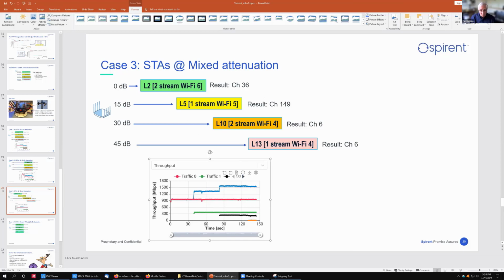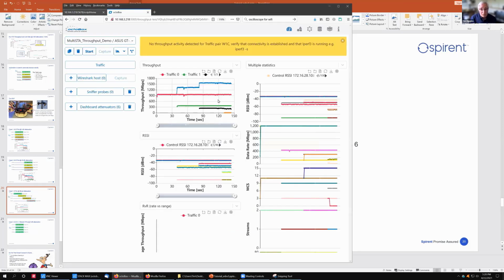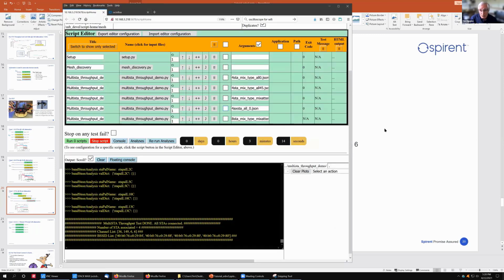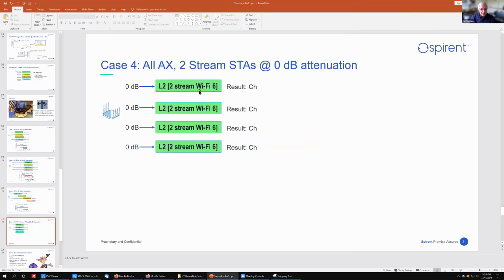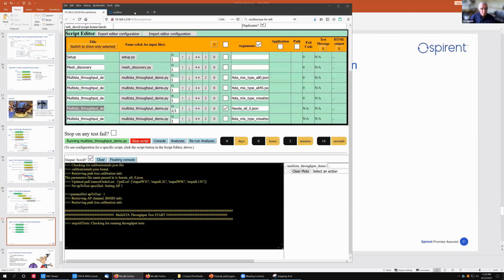All right. The last case we've got, I want to move right along so we don't run over time, is I'm going to change it up and make every one of the stations a best case fastest station. So I have 4 dual stream AX stations and they're parked right next to the router. So we're going to see what this comes up with.